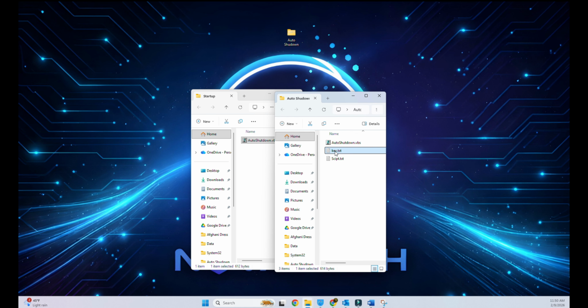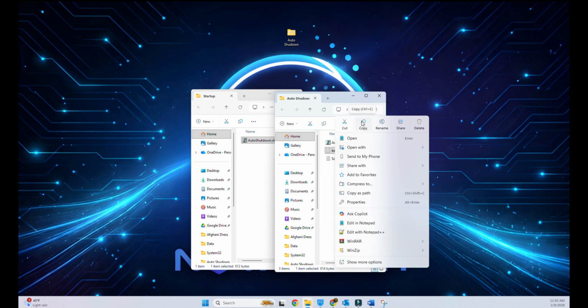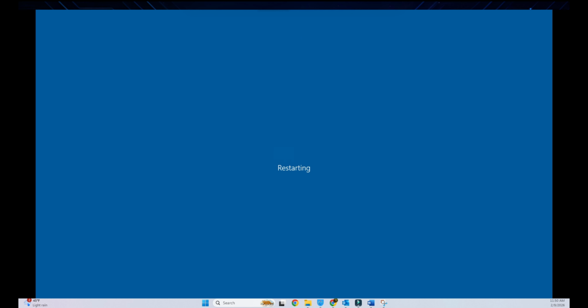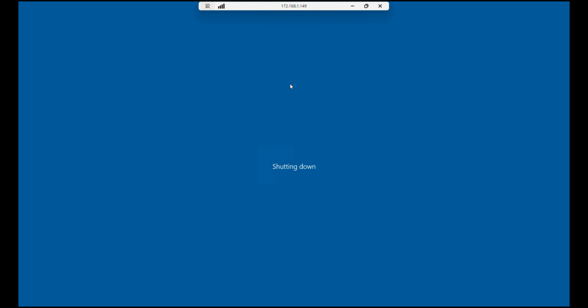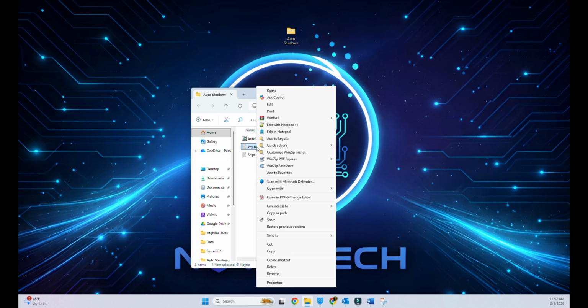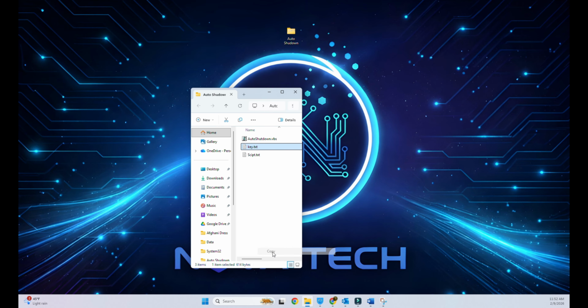Step 4. Keep the key inside of the folder and restart your computer. How this system works. After 10 seconds, the system will automatically shut down if the key file is not present on the desktop. The computer checks every second for the key file.